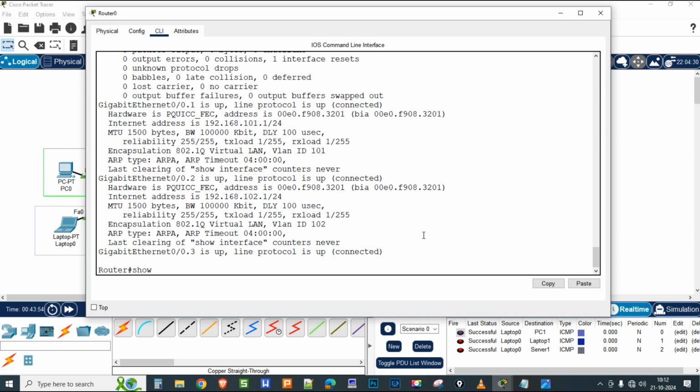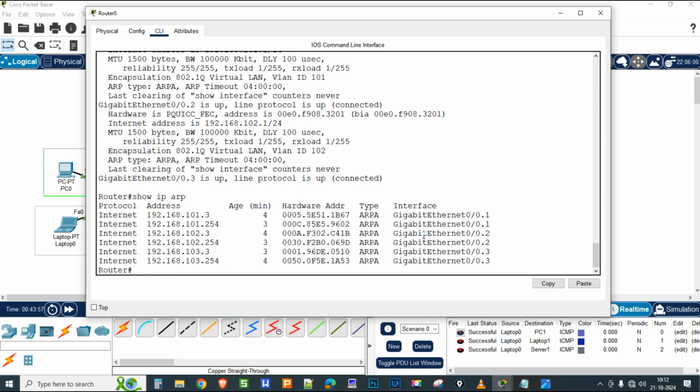Next command, show ip arp. It shows the corresponding end devices and their corresponding MAC addresses. 102.3 is the laptop. Here the MAC address 008A.F302.C41B. It is connected via the interface G0/0.2. So it will be helpful to understand which interface is connected to which VLAN.